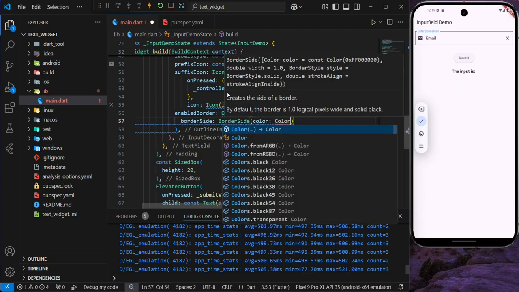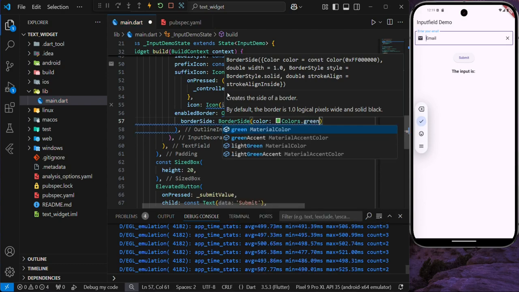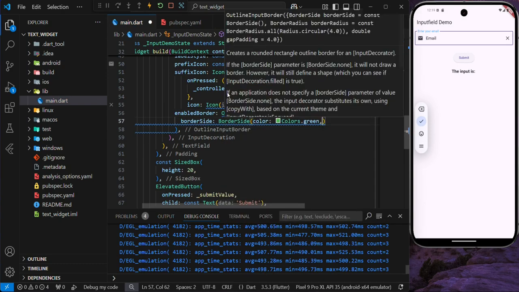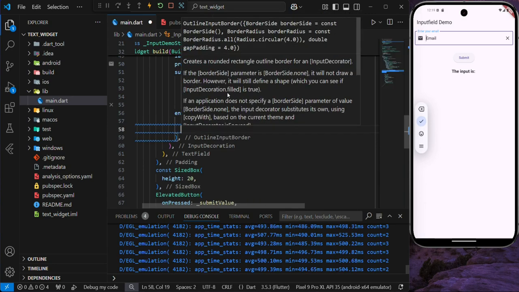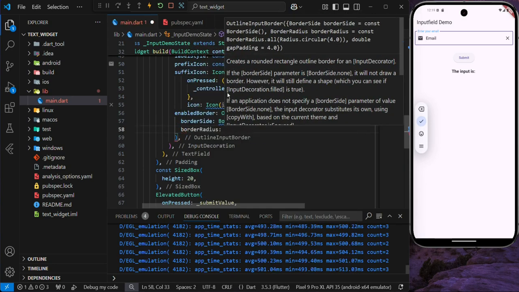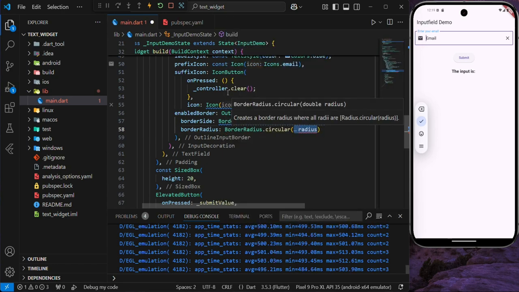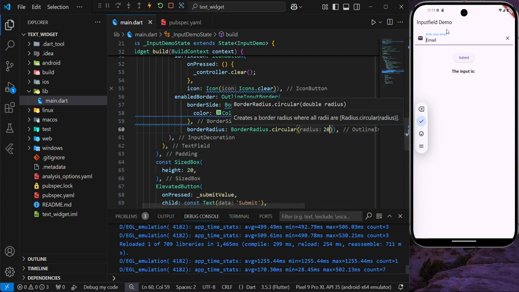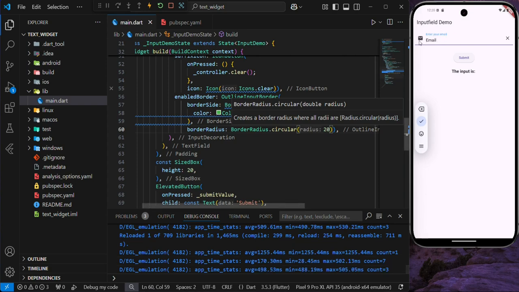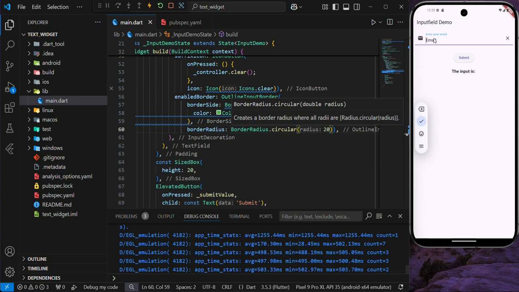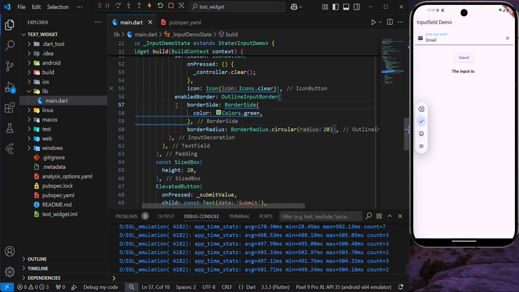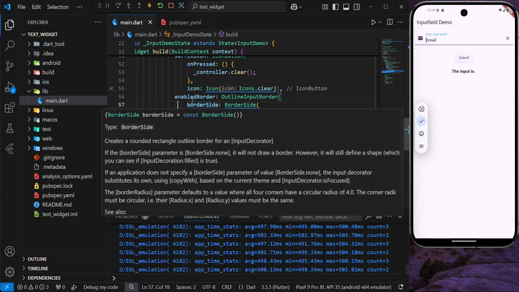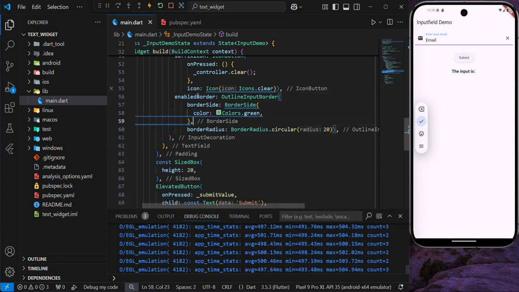We give it Colors.green, and I come out just to format it, and this also I'm going to be giving it a borderRadius, and then this takes BorderRadius.circular, and I'm going to give it 20 pixel. If I save this now, you won't see anything for now, reason being that it's on enabled border. So what I'm going to do now is, I've not added the focused border, so I'm going to add a focused border to it now, and then I will explain the difference between the two.